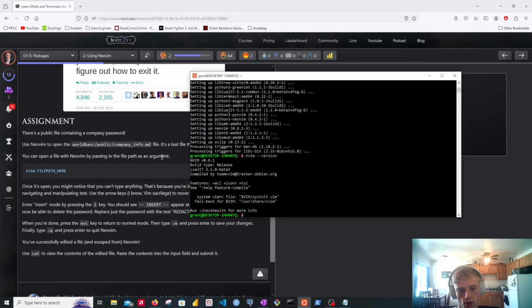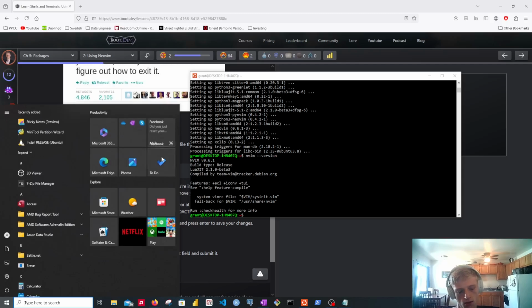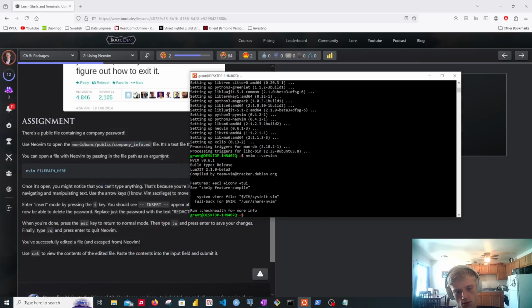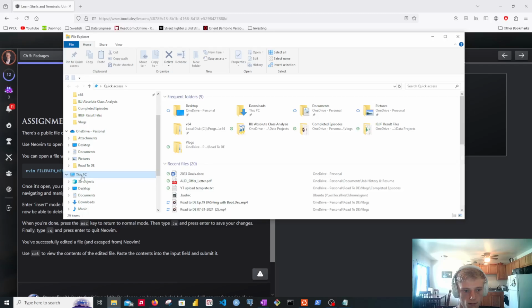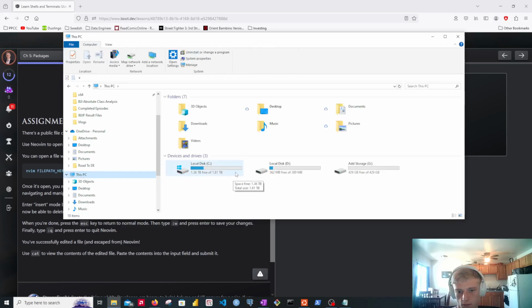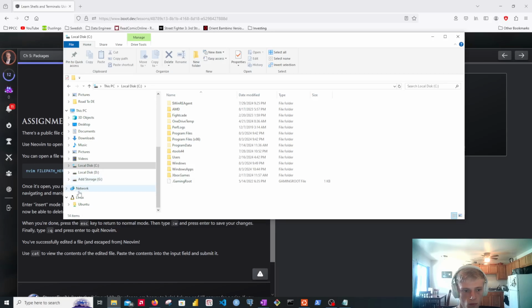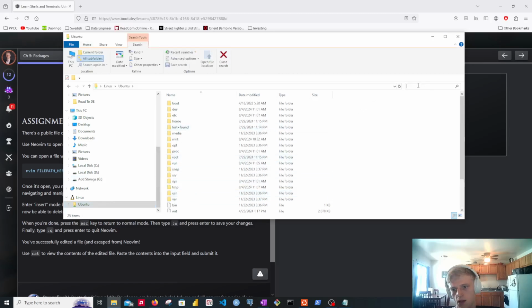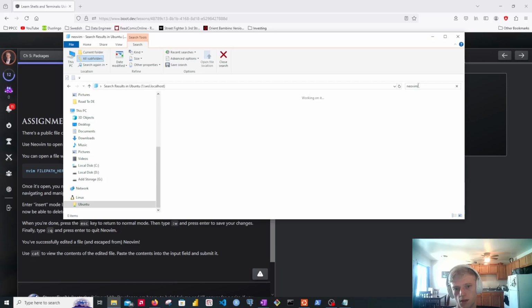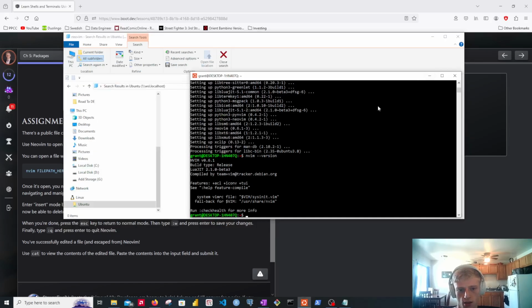You know, one thing I'm curious is where NeoVim got installed. Wait, did it probably get installed in Ubuntu? Maybe? I mean, maybe it's probably said where it got installed.